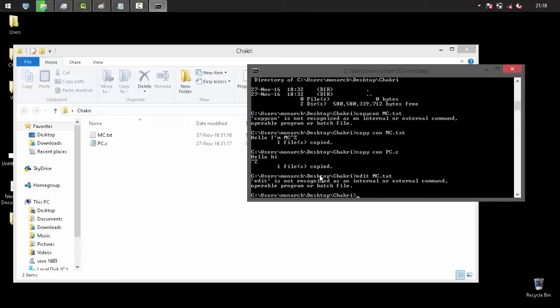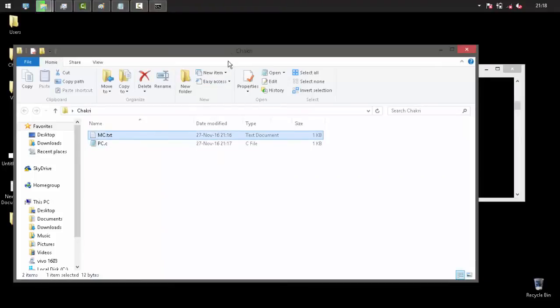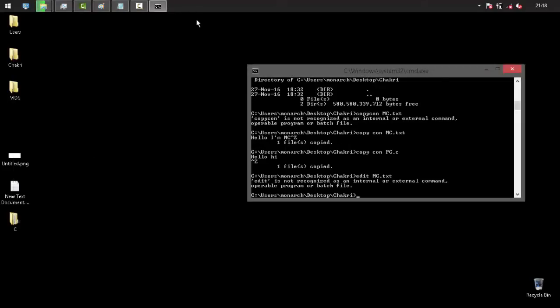Alright, then the next command which we are going to be learning is to copy a file from one location to another location. The format of copy is like this: copy, and then source followed by a space followed by a destination. So copy, source and destination. Let us try copying this mc.txt onto the desktop, where it was not previously present.